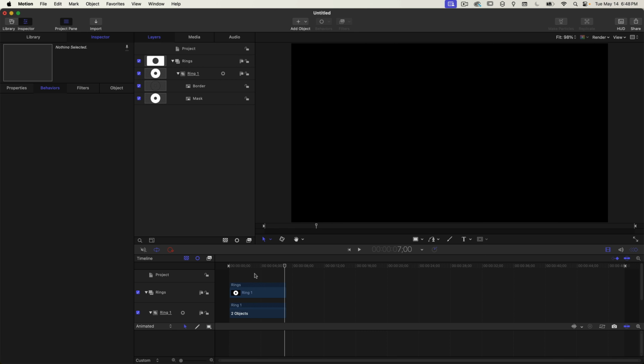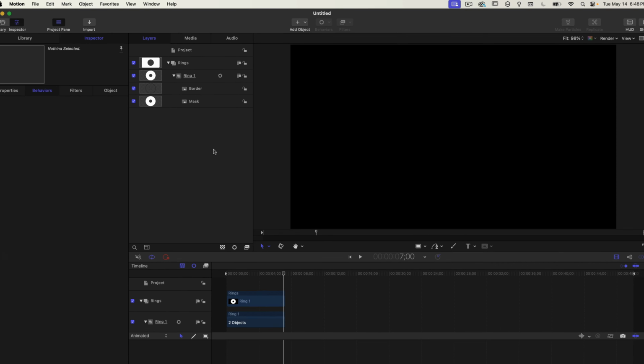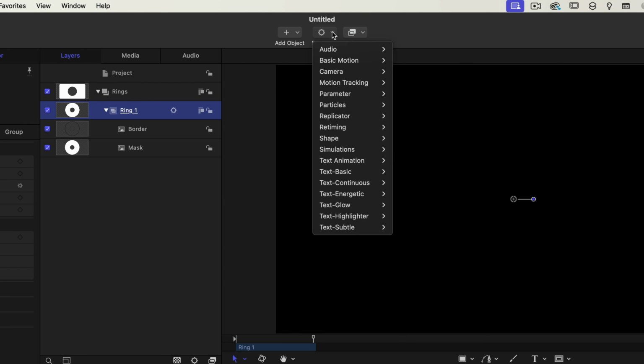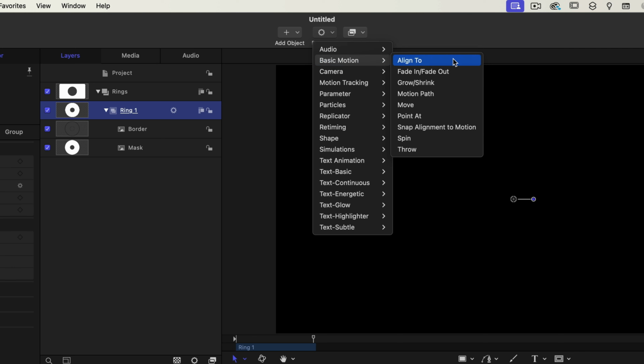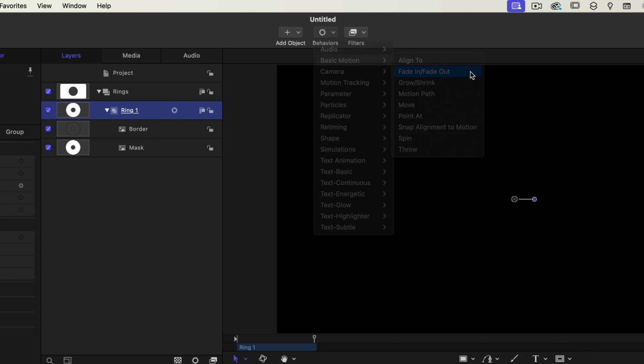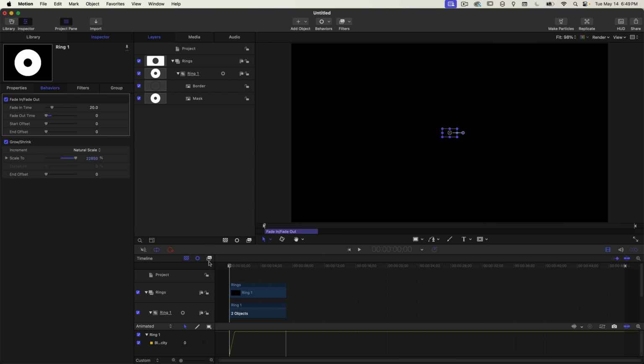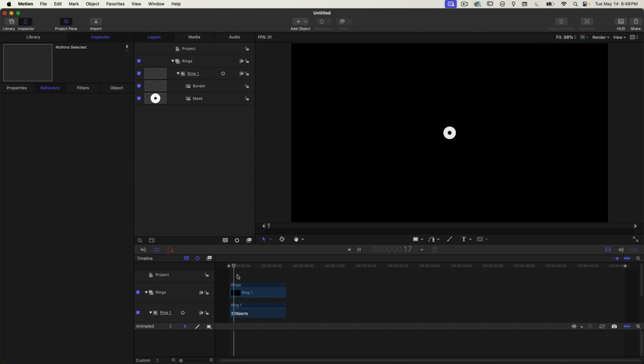Okay, good. So next we want to fade these in. So again, with ring 1 selected, go back up to behaviors, then to basic motion and select fade in, fade out. Leave the fade in time at 20 and set the fade out time to 0. Playing this back, the ring fades in nicely.